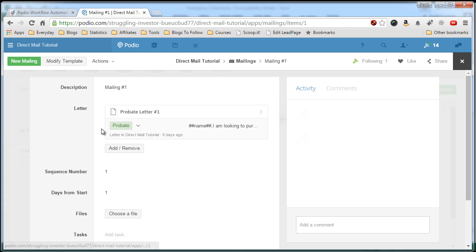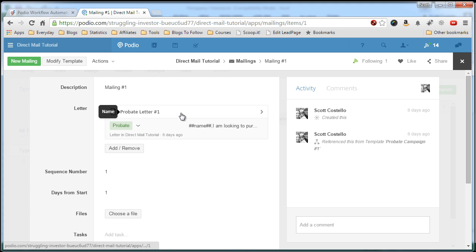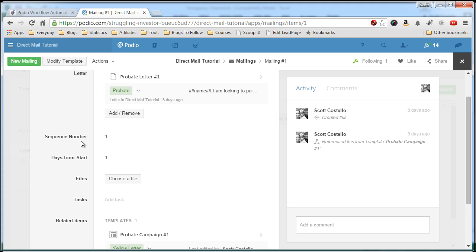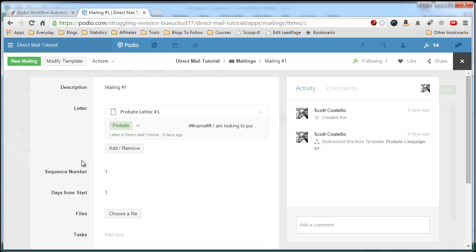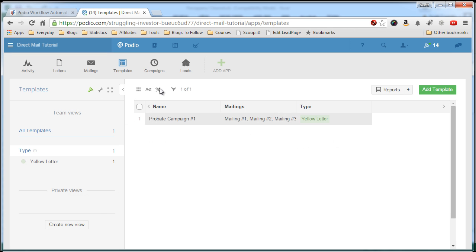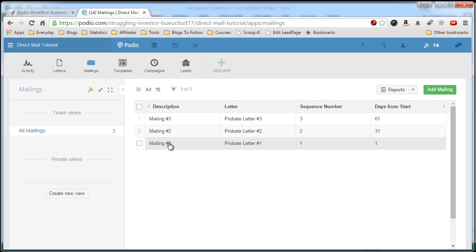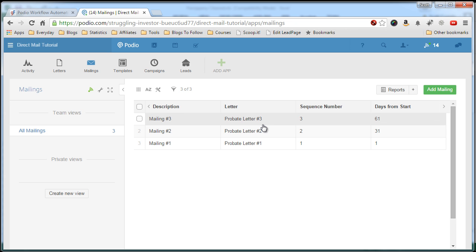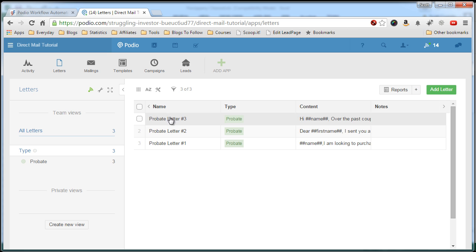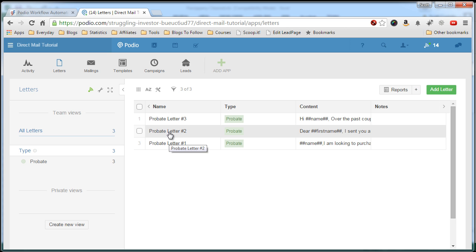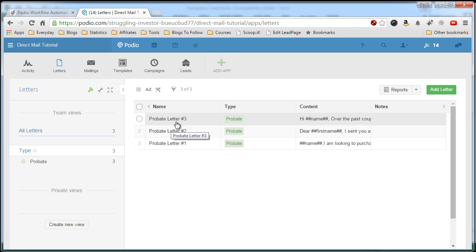Each mailing has a probate letter assigned to it, and it's sequence number 1, days from start number 1. So if we go to the mailings app, you'll see my 3 mailings that are set up. Each one set up 30 days from the next. And finally, my letters app, which has 3 letters in it to go into each one of my mailings.